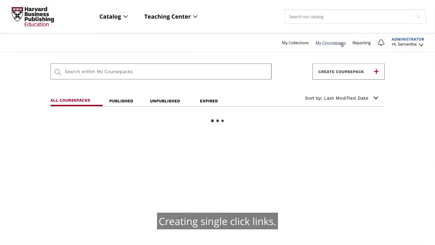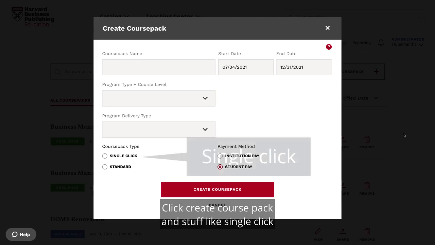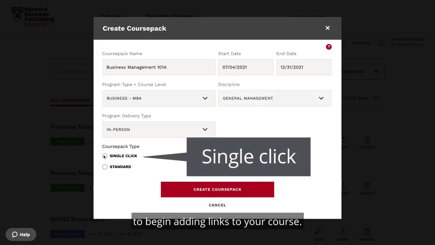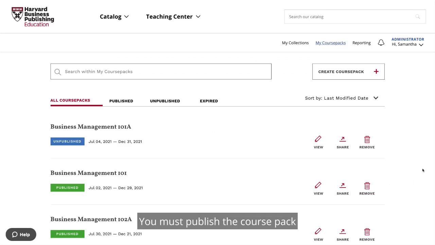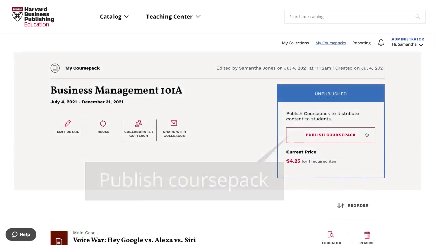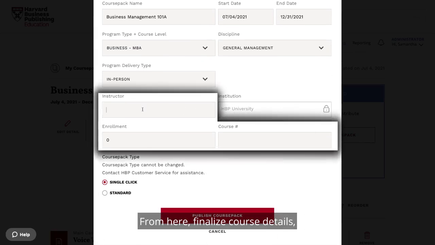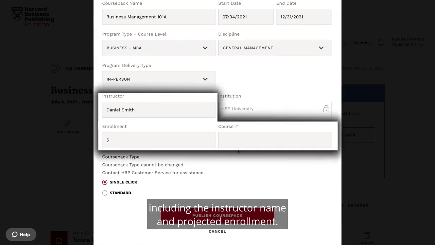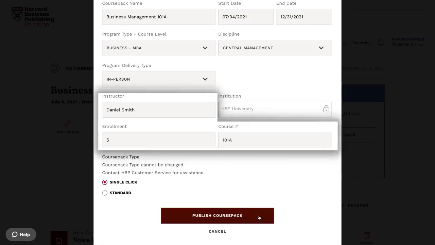Creating single-click links. Click Create Course Pack and select Single-click to begin adding links to your course. You must publish the course pack before the links can be made available. Another pop-up window will appear. From here, finalize course details, including the instructor name and projected enrollment. Click Publish Course Pack when ready.